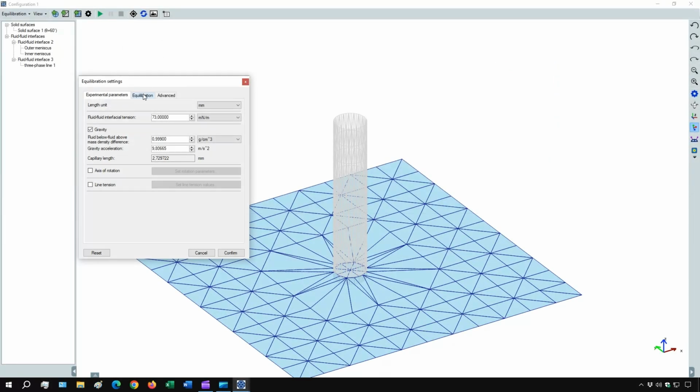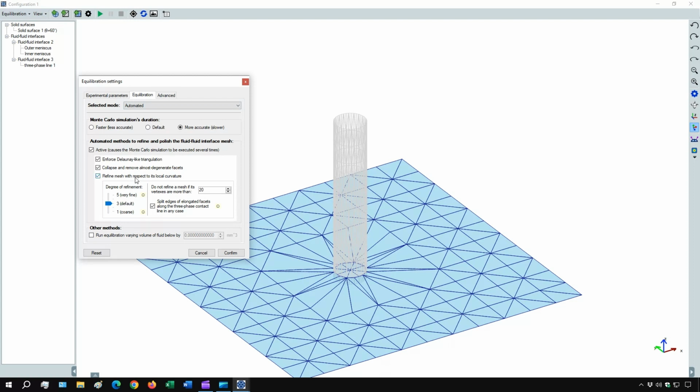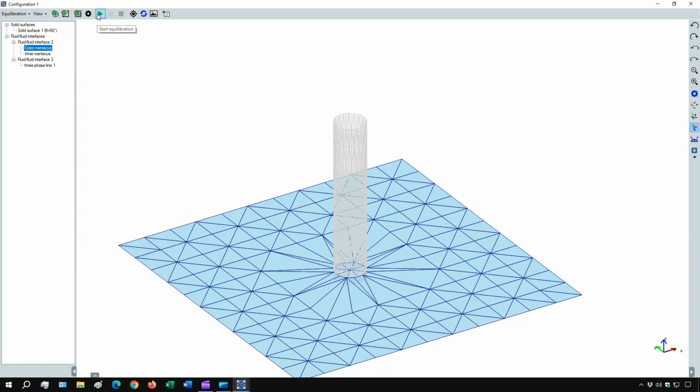As I said in the beginning, this is a good example to show the utility of this new option. Indeed, here I select a very low value for the maximum number of vertexes to allow the mesh refinement, because I want to keep the mesh of the meniscus inside the cylinder poorly refined, so that it can quickly reach its equilibrium height. However, because the mesh boundary is constrained on a concave solid surface, I also want its boundary to remain sufficiently refined to avoid problems, and this will be ensured by this new option. Let's then launch the equilibration.